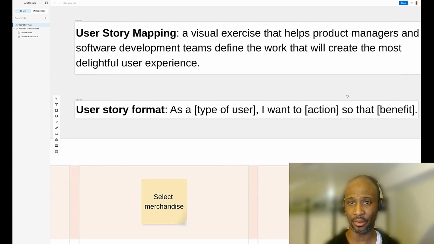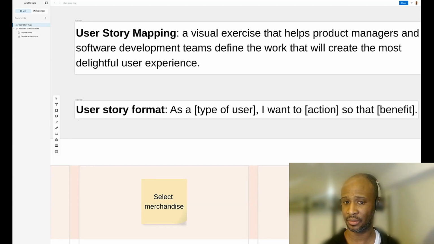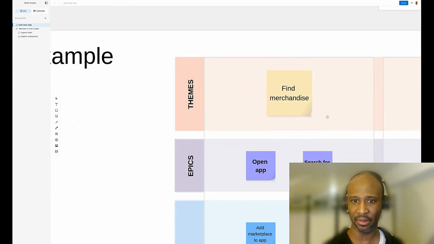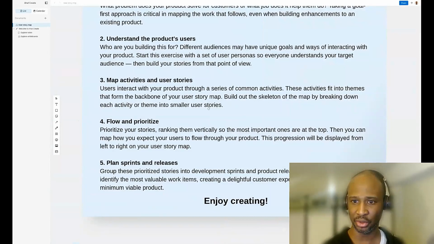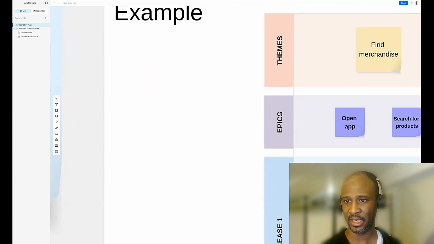Like I said, this is not about creating a minimum viable product per se. This is about adding value to users. It's about prioritizing features, etc. And this is the contrast to just having some unorganized list of user stories, right? Maybe you start with just the backlog. Maybe that's what you do here, and then you flow and prioritize, and then you begin to plan the sprints and releases.